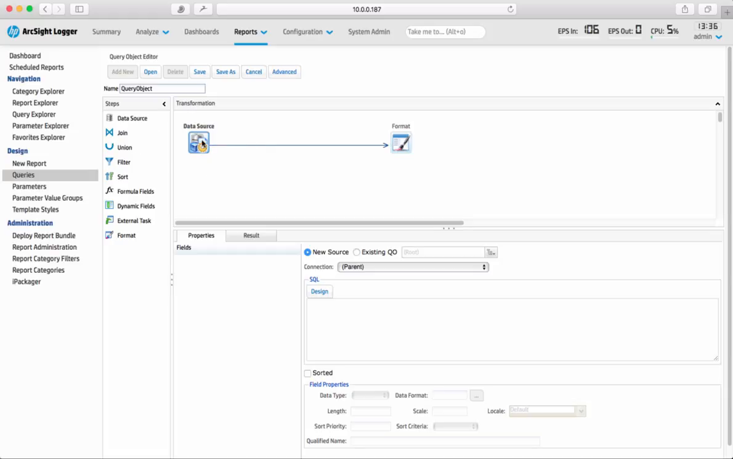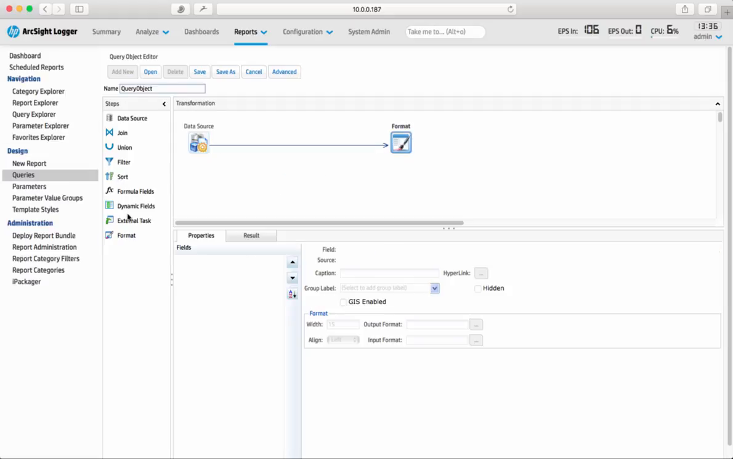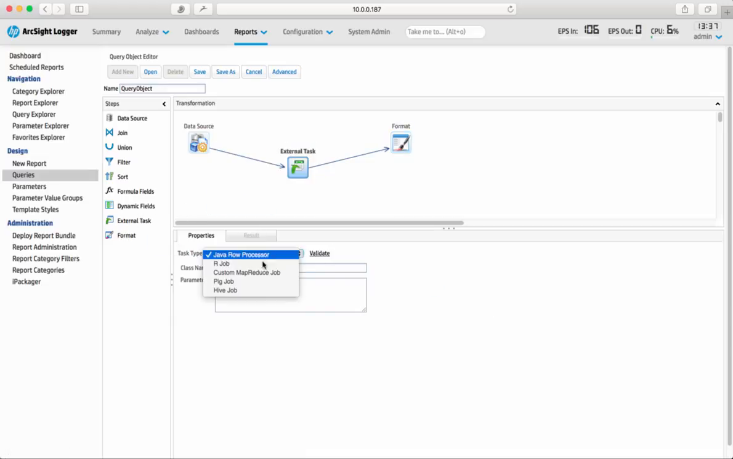But just to note as well, we've actually extended the functionality of what we've provided within Logger, so that, for example, when we talk about a data source, we can actually query out to external systems. We can union that data with additional capabilities and functions as well. So it's a very simple mechanism. We can even run external tasks. So again, if I just drag and drop this external task, just to give an illustration, we can even do some extra big data queries as part of that as well.